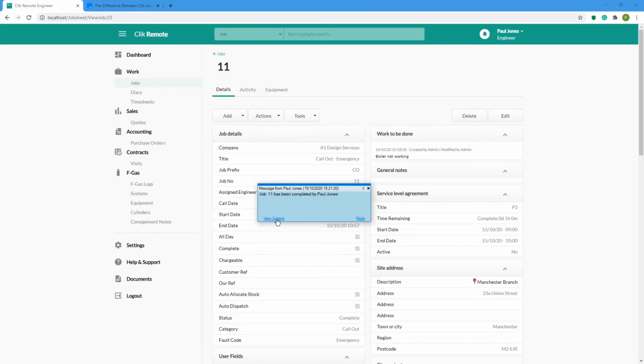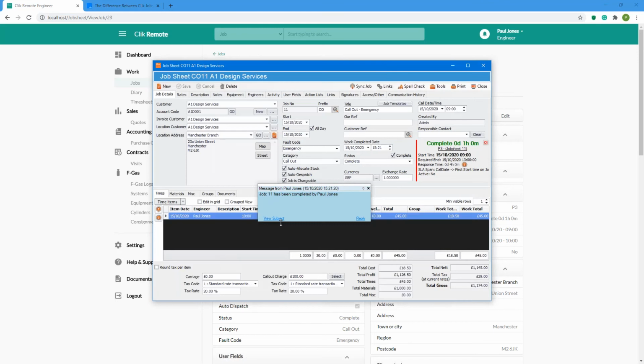Well, it means that basically if I click on the view subject, I can quickly go in here. And this is the great thing about Clik Remote Engineer, it's real time. You don't have to do the syncing as you do with Clik Jobs. As soon as you complete the job, it's completed. And you can go and see what that engineer's done. So you'll be able to see exactly what they've done, and you'll be able to do what you need to do on that job and then potentially go and invoice it. So that's quite a good thing to do. We'll talk about property change notifications near the end of this bit, just to show you how you can do that for your Clik Remote engineers, if that's something you're not doing currently.